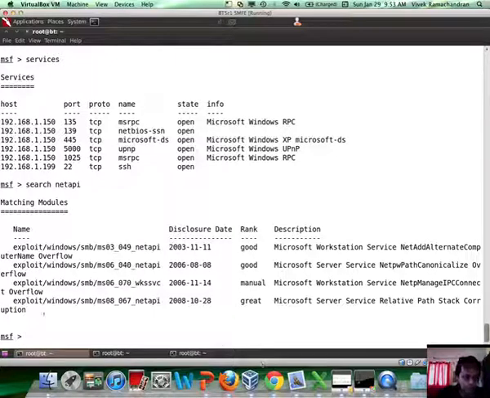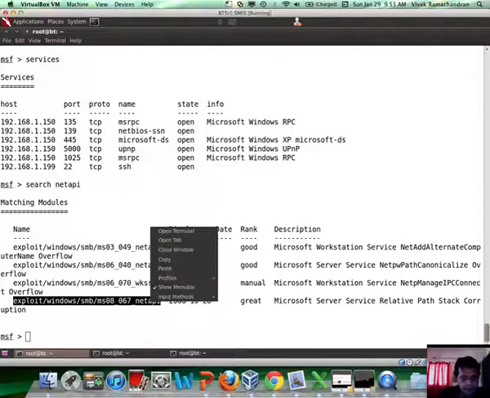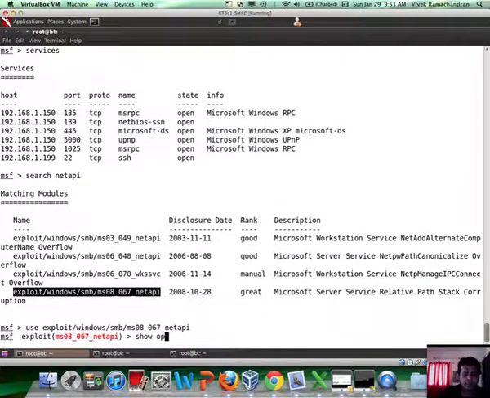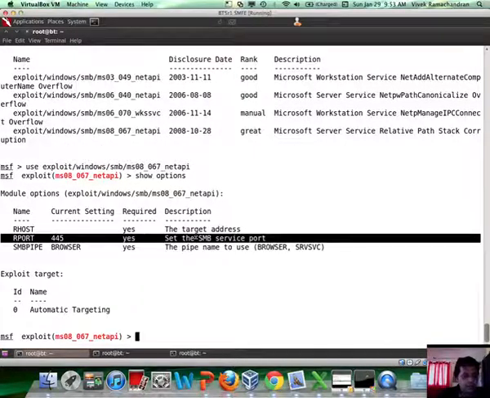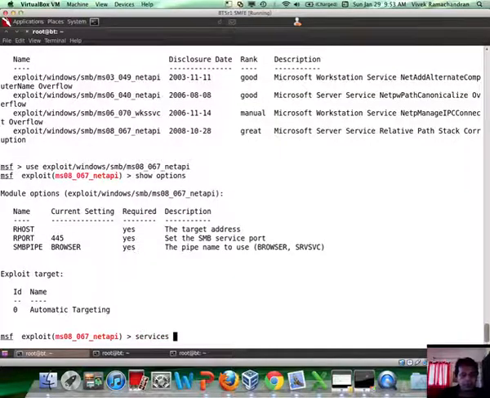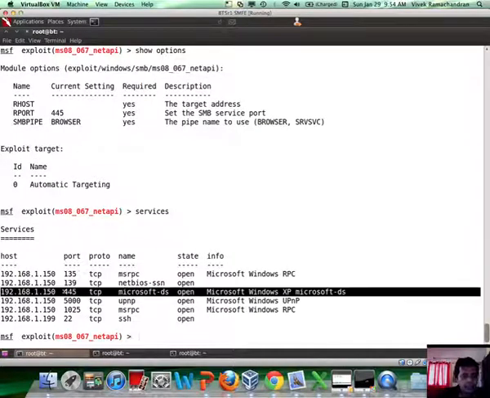There you go. So let's go ahead and use this exploit. Right, let's look at the different options. And we actually see that the remote port is 445 and we need to set a remote host. Now, one of the things which we can do is we can hit services. And what we basically want is all IP addresses for which port 445 is open. We want to test for this vulnerability against them, right?